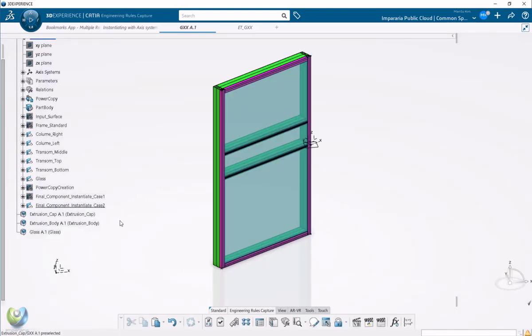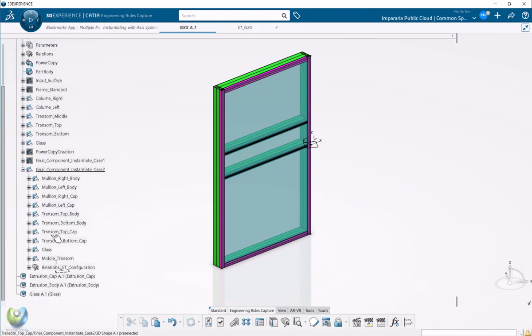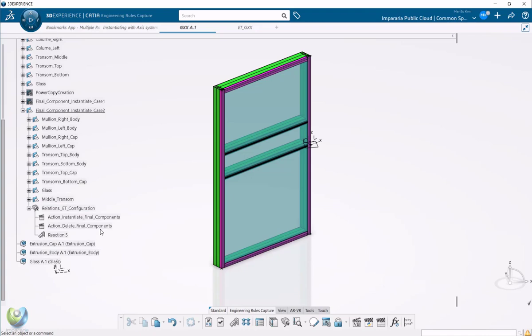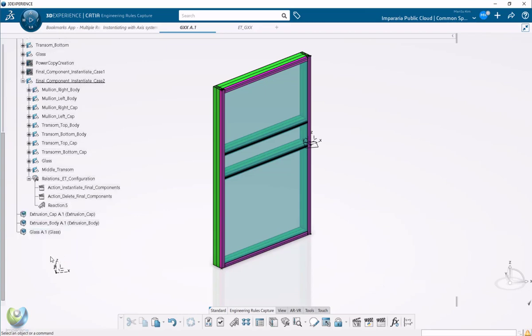So now let's look at case 2. Let's try to instantiate the automated one, creating the final component under the sub-assembly and creating the engineering connection altogether.